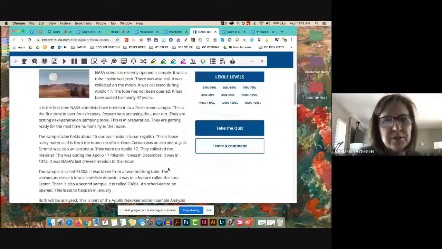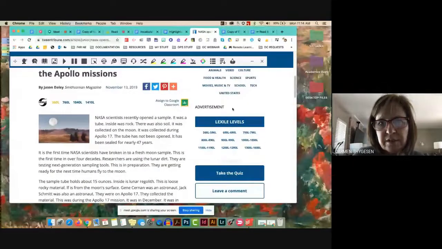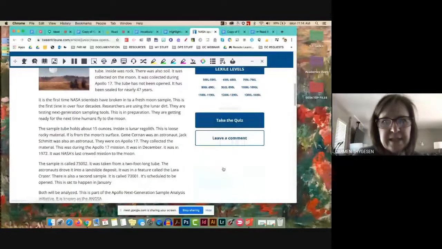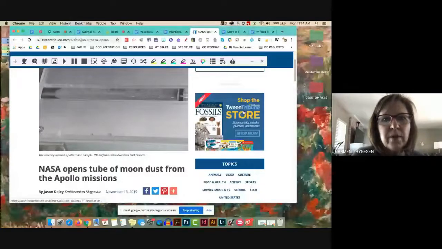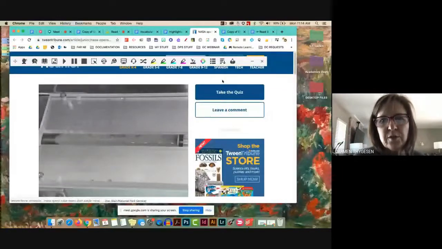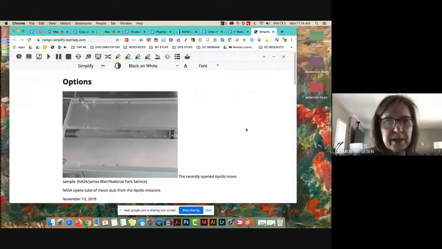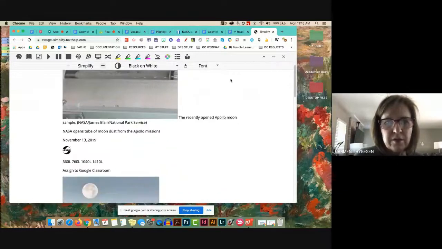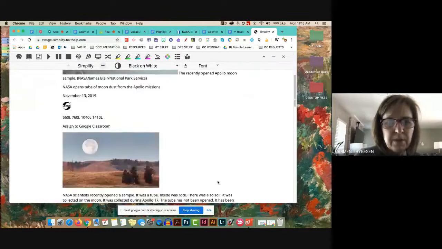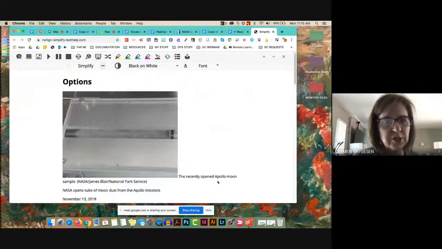But you can see there's pictures here. There's kind of these other things on the side, these ads that I don't want. When you're on a website, there's an extra tool that you don't find on a Google Doc, and that is called Simplify Page. So when you click on Simplify Page, it will open up the information on that website without all of that extraneous stuff. So that might be helpful for some students that just need the information and nothing else.